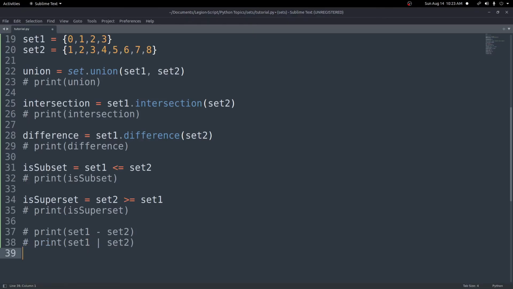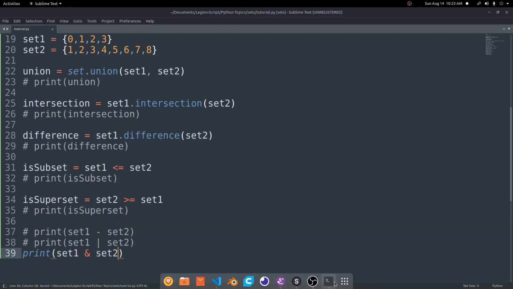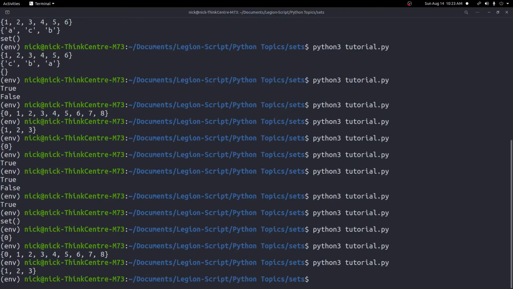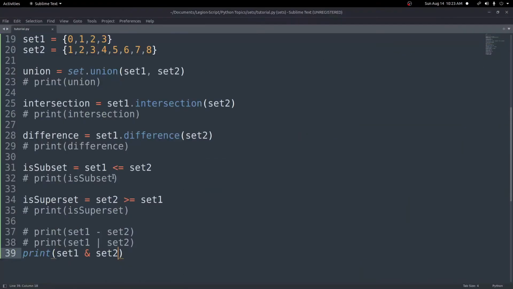From there, we can go ahead and check for an intersection using the AND character. So we're checking if it's in both set 1 and in set 2. So we can do set 1 AND set 2, and then check what elements are in both sets. In this case, we get 1, 2, and 3, as those are common across both of our sets.